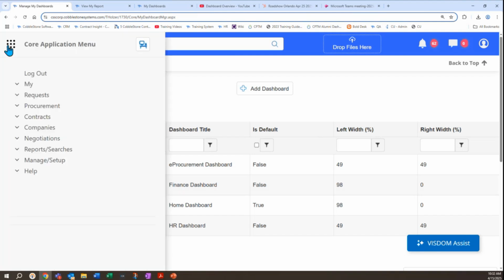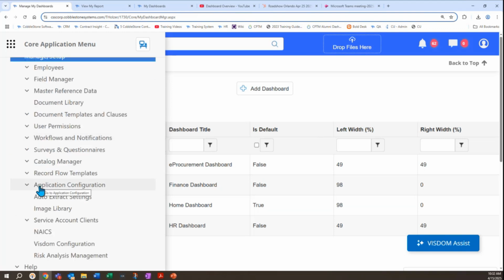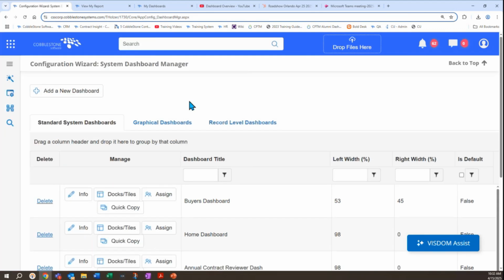So we're going to go up to the main menu now, down to Manage Setup, Application Configuration, and then down to System Dashboards. From here, you'll see any existing dashboards you have in your system right below. And you can see we can toggle over to other tabs for graphical dashboards and record level dashboards. We'll cover those in the next video. Today, we are going to create a new dashboard. So I am going to go to the top and click Add a new dashboard.